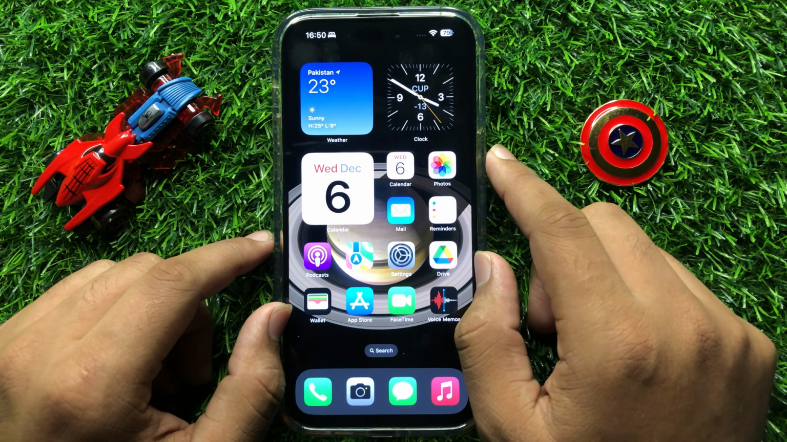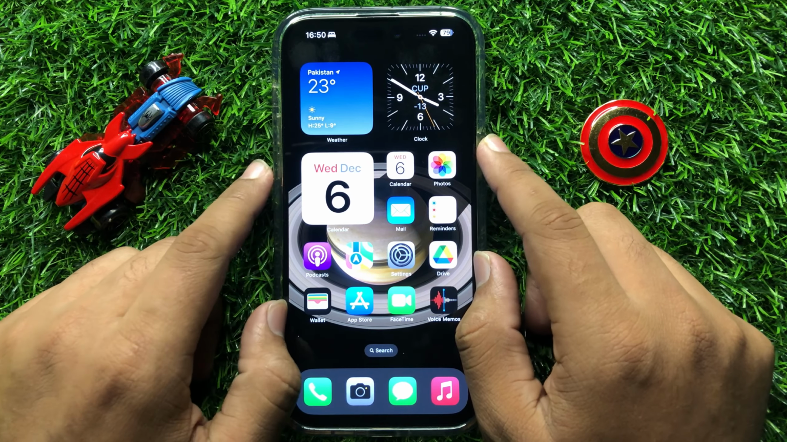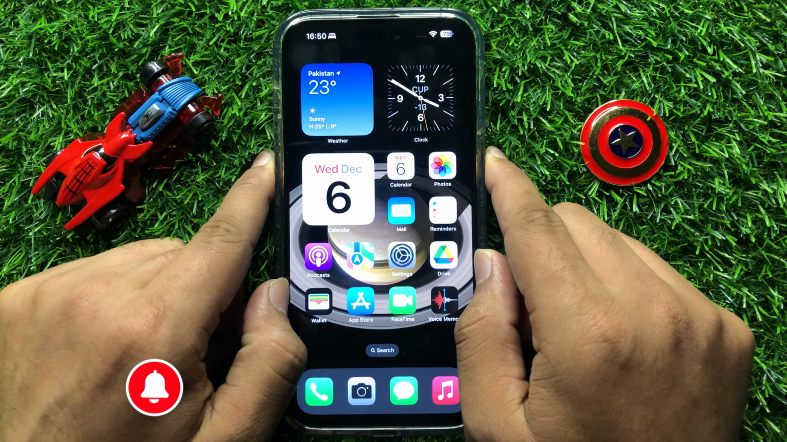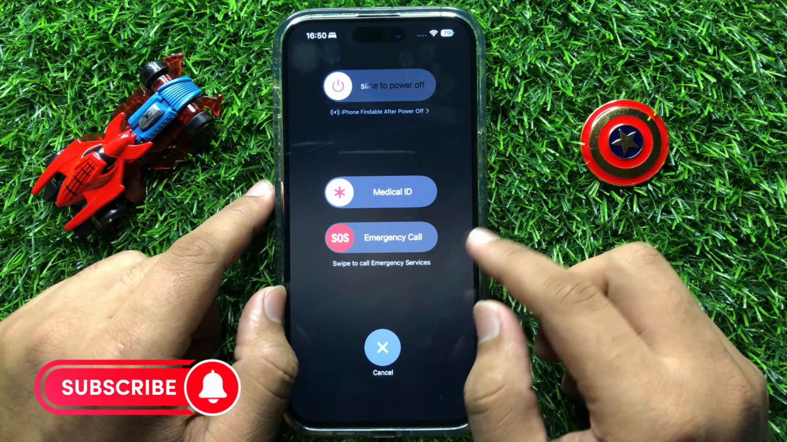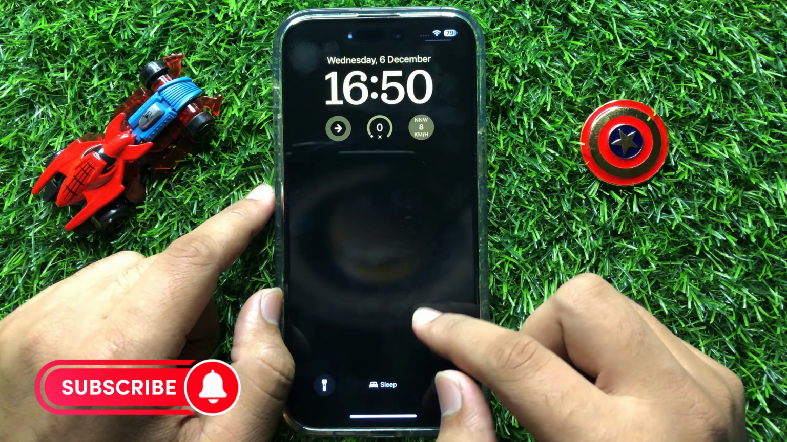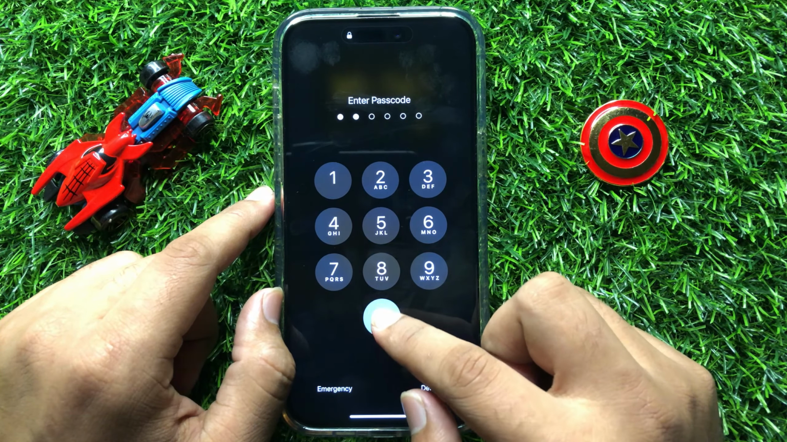So to restart, press the power button and volume down button at the same time. Now swipe this icon to the right side to restart your iPhone, and after restarting, your problem will be fixed.